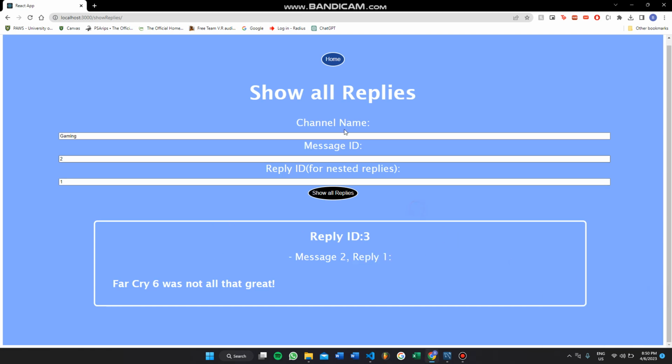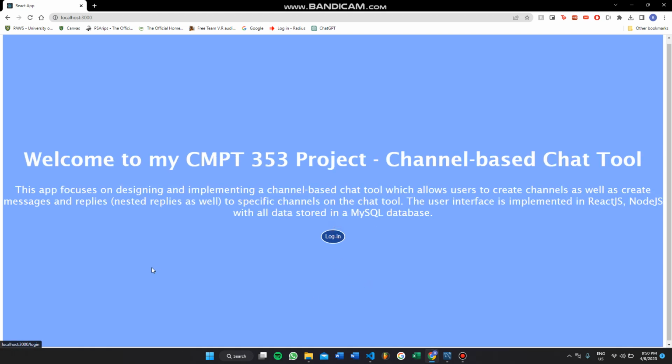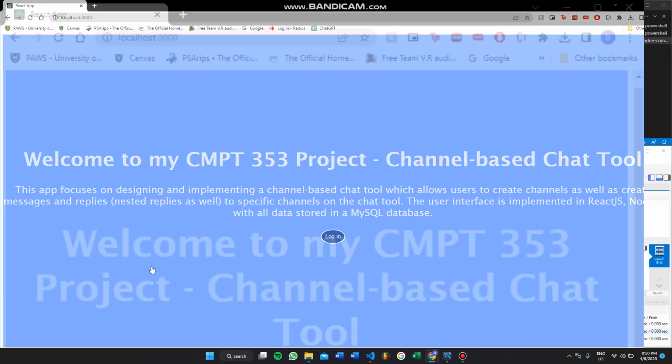So I think that basically covers all the functionality that we've implemented in this chat tool. And there is a button to log out of our session, and that just takes us to our landing page.